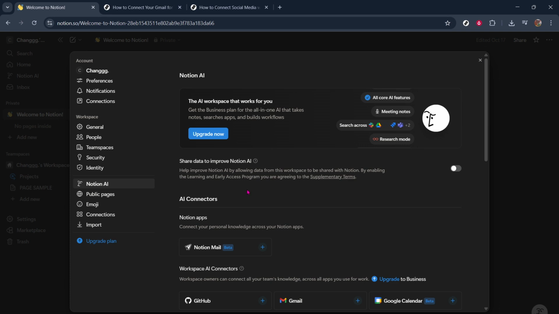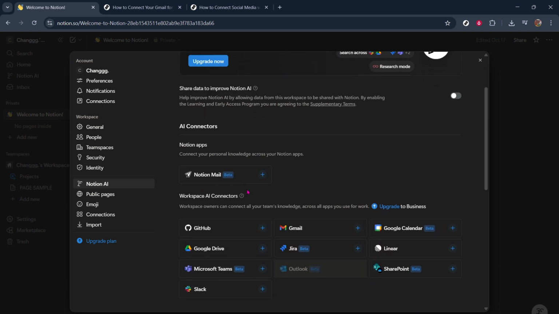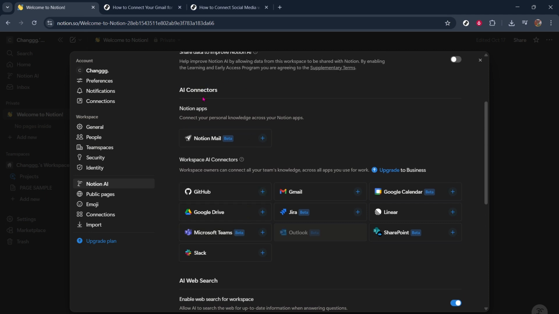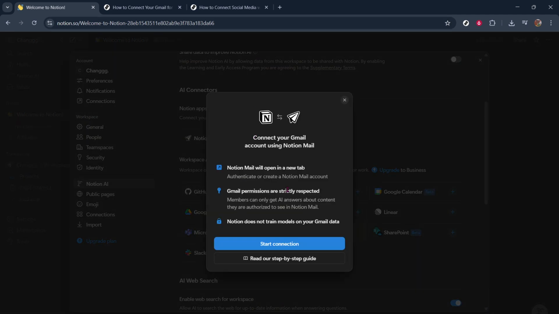Now that you're in the Notion AI settings, you'll see a section called AI Connectors. This is where Notion offers different integrations, and for our purposes today, you're going to select Notion Mail. Click on this option. Notion should then prompt you with instructions on how to set everything up. These instructions are straightforward, but let's walk through them together to ensure there are no hiccups.